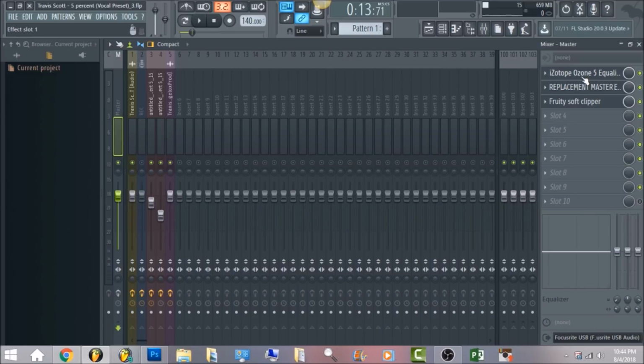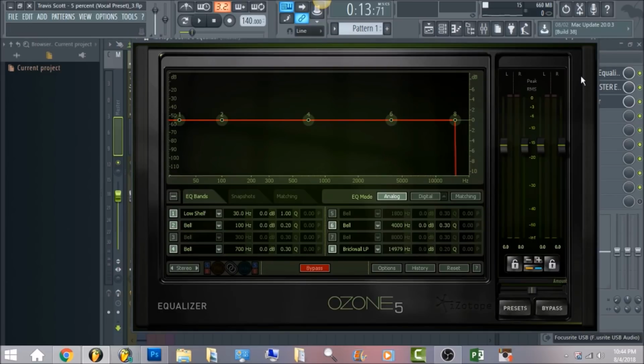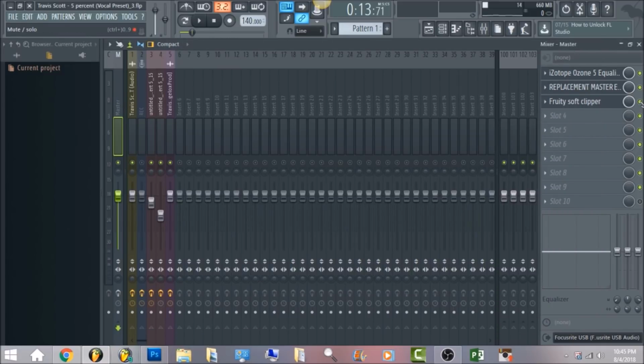Now the last thing on here is going to be the master channel. And if you have Isotope Ozone 5 or any version of Isotope Ozone, then you just want to click the band right here, the 8th band, click low pass, and then you want to select brick wall. What this is going to do is clean up the high end frequency so that it's not an overkill in that high end spectrum of the audio. Now what you want to do is bring that band into 14,979 hertz. And with that being said, I'm going to play this right here.